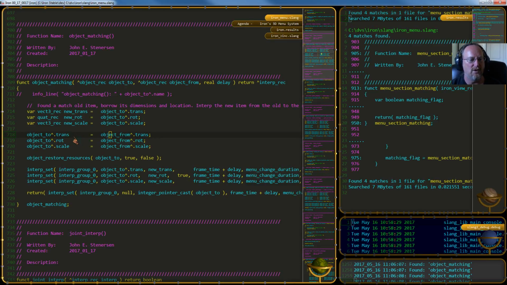So once the new menu takes over rendering, this item will be displayed at the old location and then slide or transition over to the new destination, and that's what this is saved off for. Okay, and then this object restore, since these have changed, it's going to update the graphics, and that's what's going on in this call.